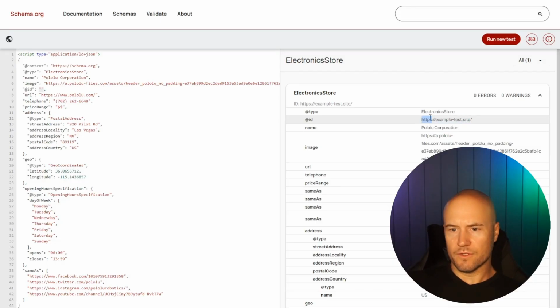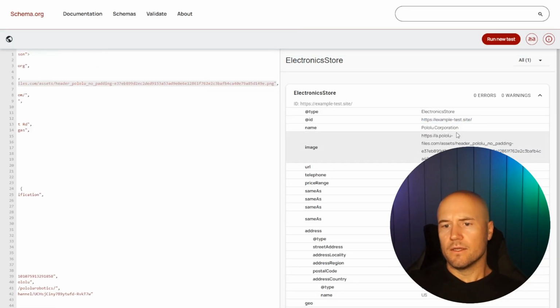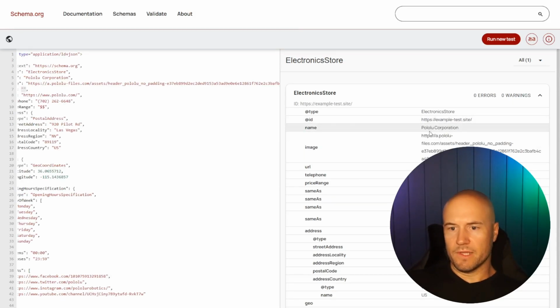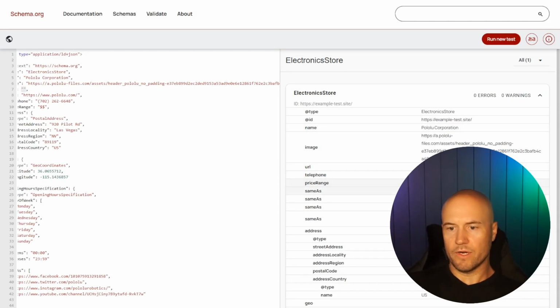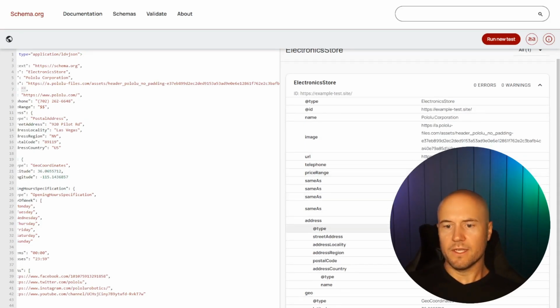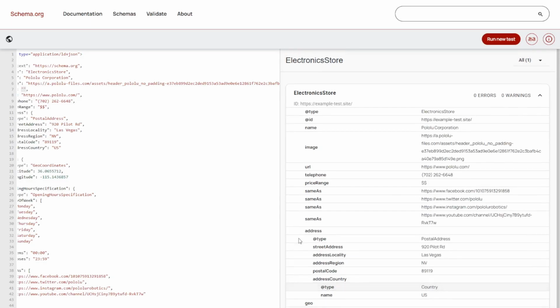The URL for some reason is not pulling in correctly, but the ID, I should say. And that's probably because I did not put the ID right here. So I would just put the ID in there and then it would work correctly. So right now it just has the example here. But then we have the logo is associated with them, their URL, phone number, price range, all their social profiles, their exact address and geo coordinates. And then, and this is not shown because of my face here, the exact coordinates and then all of the opening times right at the bottom here.